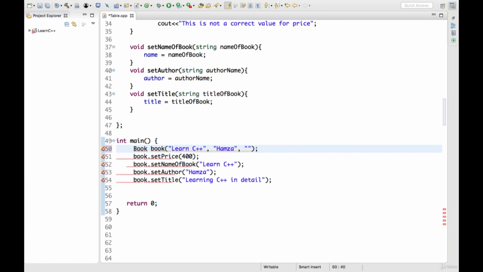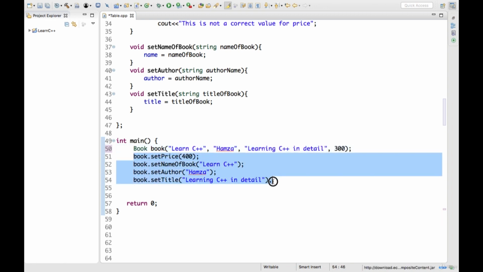Similarly, the title will be learning C++ in detail, and the price would be, let's say, anything of our choice, as it is an integer, so let it be 300. Now I will remove this thing from here.